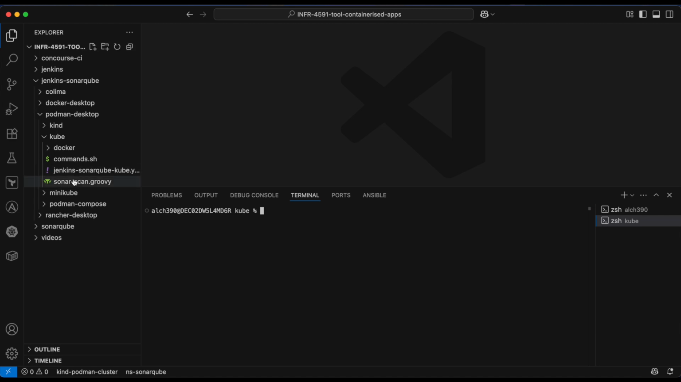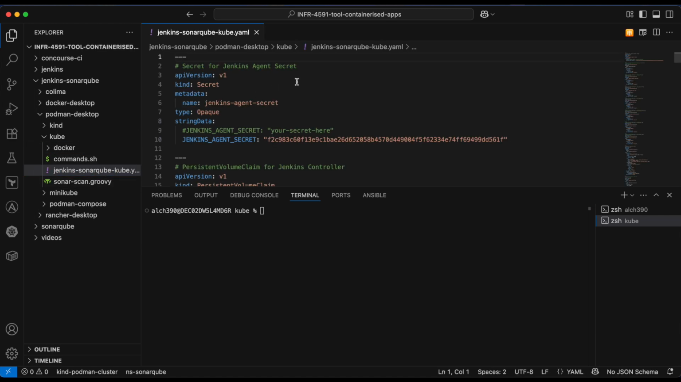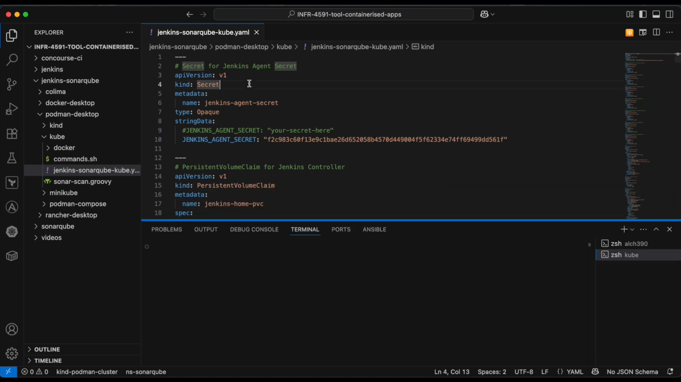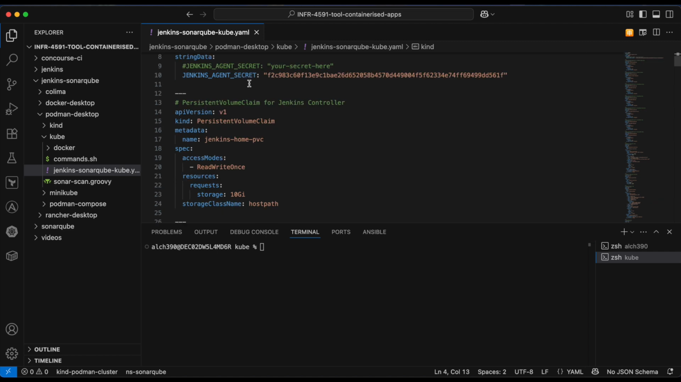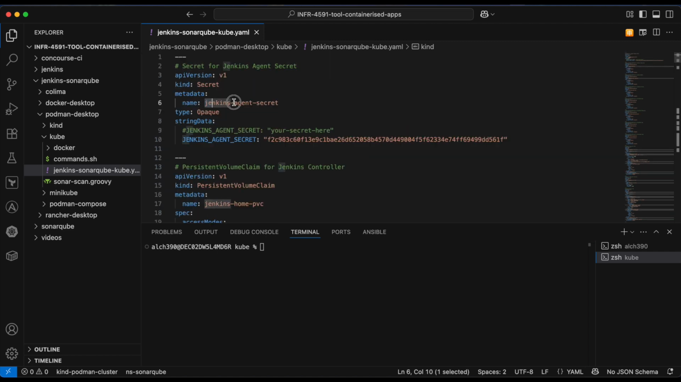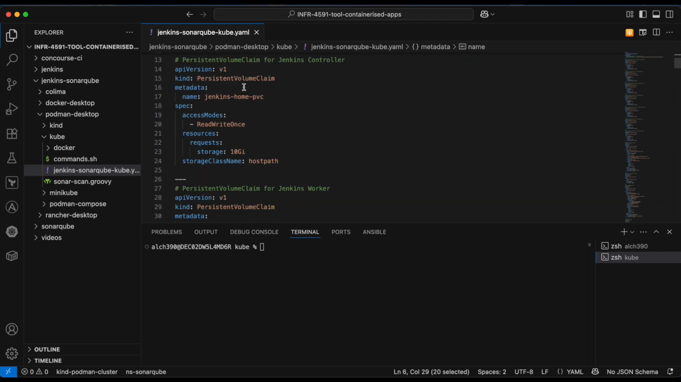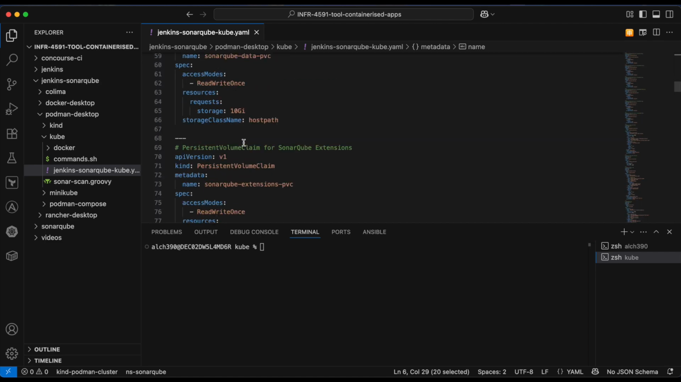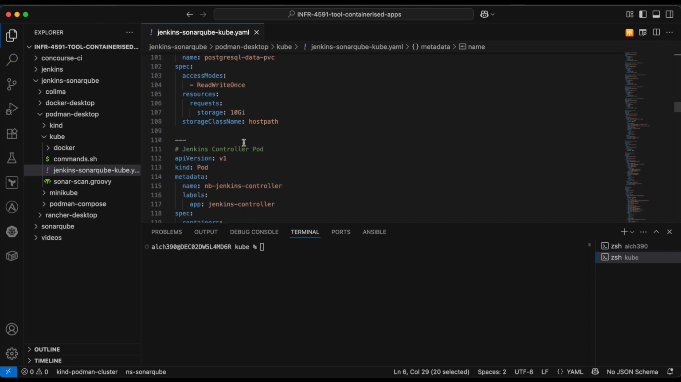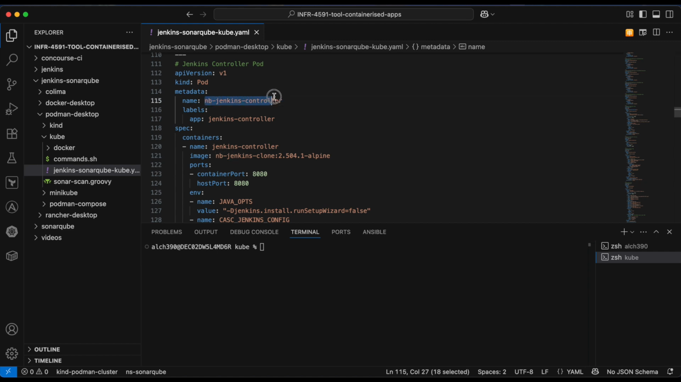So let's take a look at the YAML file for this. As you can see here, this is defining the secret, just like the Kubernetes secret, then the persistent volume claim for the volumes. Then let's see the pod. This is the NB Jenkins controller pod. It is using a custom image, NB Jenkins clone.